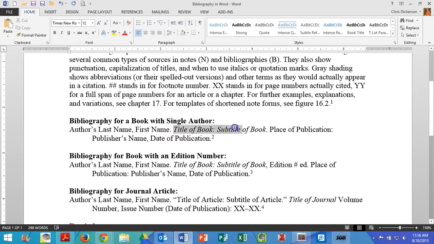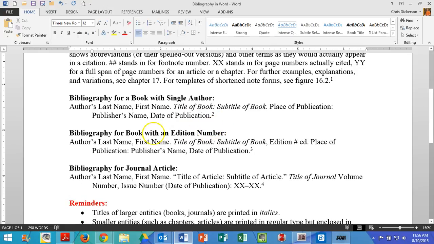Then we have the title of the book and subtitle of the book, if appropriate, both in italics, separated with another period. Unlike in the footnotes, we don't have parentheses for the publication information. All of it is outside the parentheses. So we have the place of publication, then the colon, then the publisher's name, then a comma, and then the date of publication, ending with a period. Now, there would not be a footnote number here. That's just so we can look and see what we've done and how this is different.